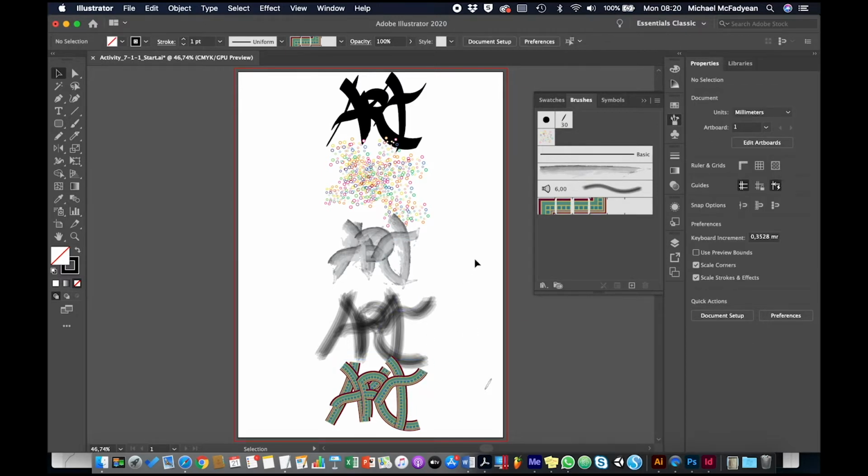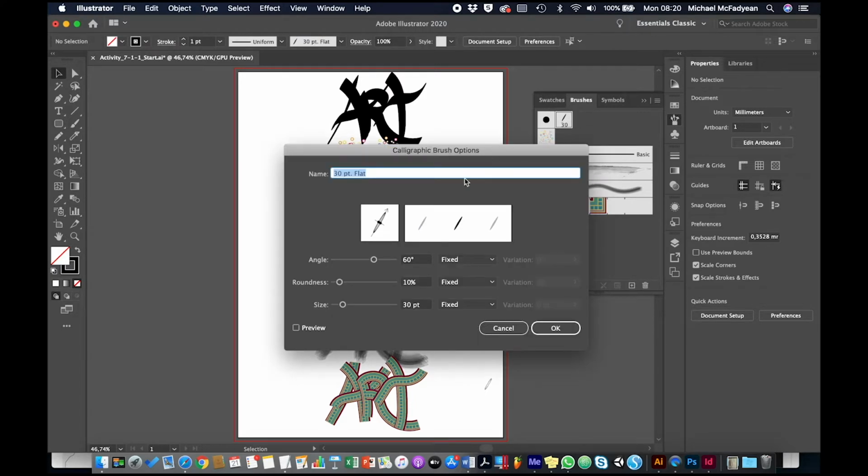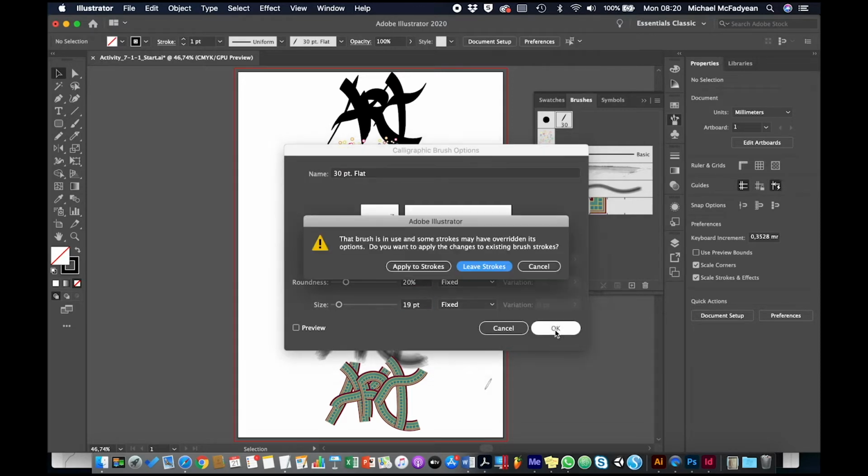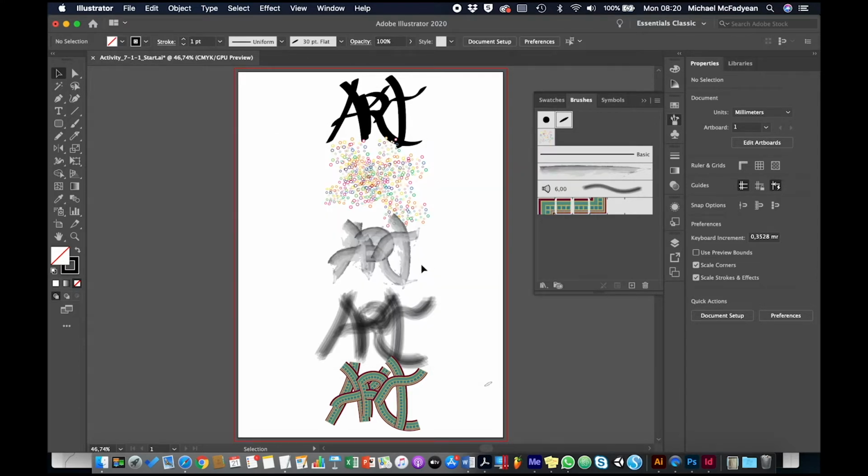But what if we wanted to customize these brushes a little bit and make them our own? So let's do that. I'm going to double click on the 30 point flat and I'm going to change a few of the settings here. I'm going to change the angle to 30 degrees, the roundness to 20, and the size to 19. When I press OK, it says, do you want to apply it to the strokes that you've already applied to artwork? So I'm going to say yes, apply to strokes.